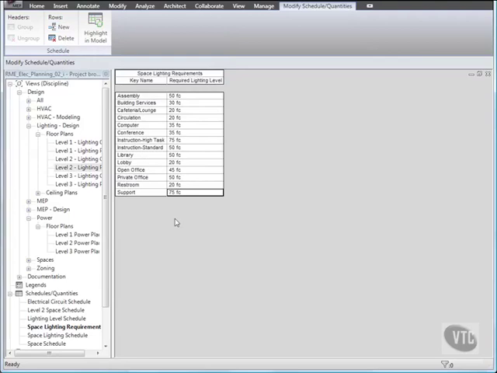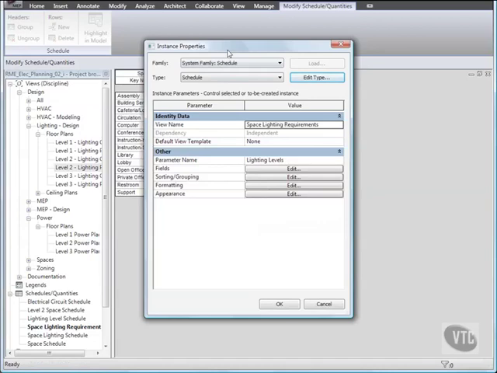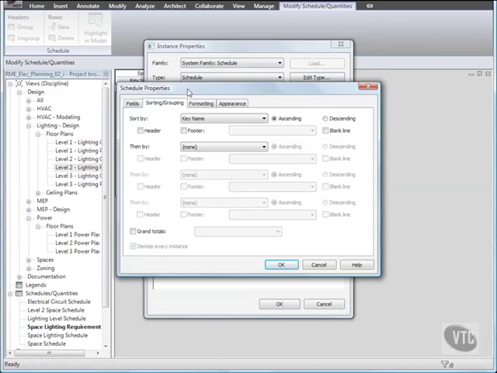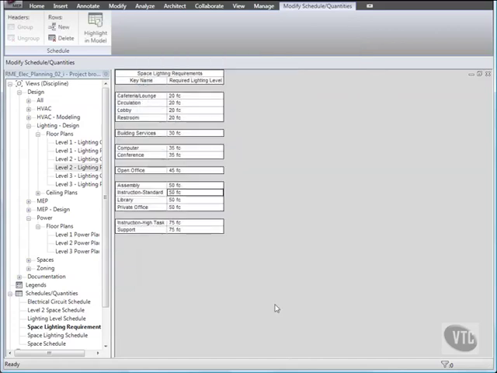Next, we'll change the sort order of the schedule. Right-click in the schedule and click View Properties. In the Instance Properties dialog, for sorting or grouping, click Edit. In the Schedule Properties dialog, on the Sorting and Grouping tab, for Sort By, select Required Lighting Level, and then select Blank Line, and click OK twice.